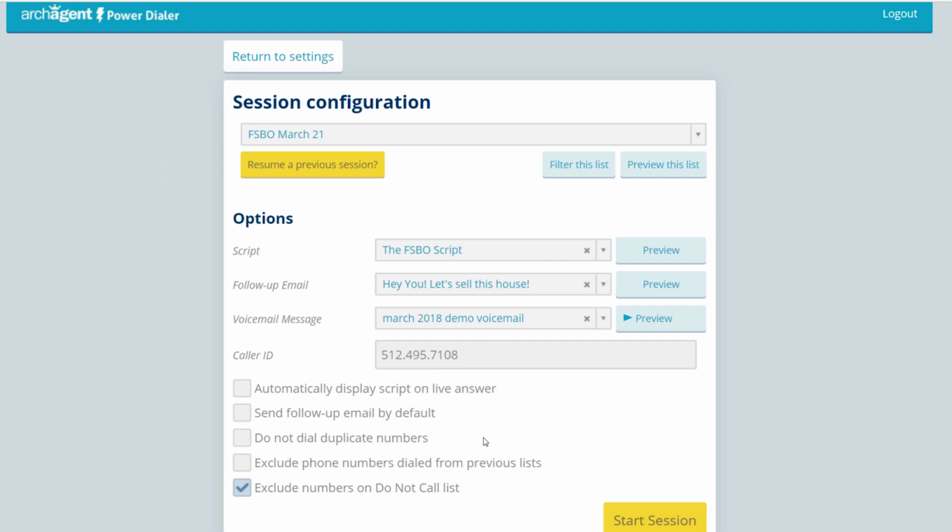Perhaps you do want to dial duplicate numbers. Perhaps you want to include phone numbers dialed from previous lists. It's completely up to you. And then you have exclude numbers on the do not call list. Once more, the dialer scrubs against state, federal, DNC list, while also taking into account any phone numbers you've added to your own personal DNC list.